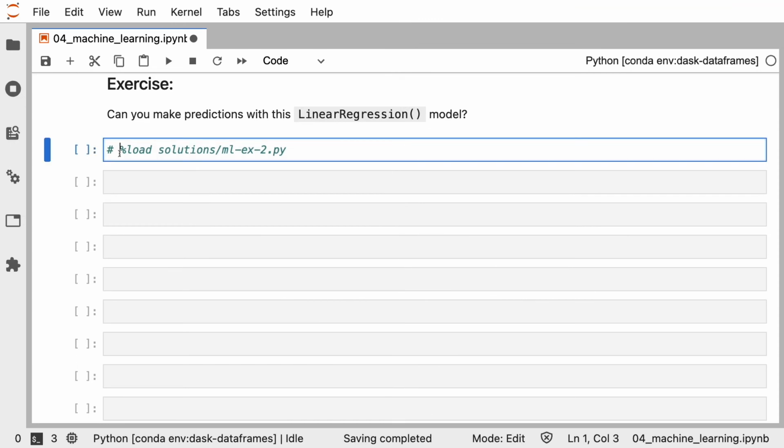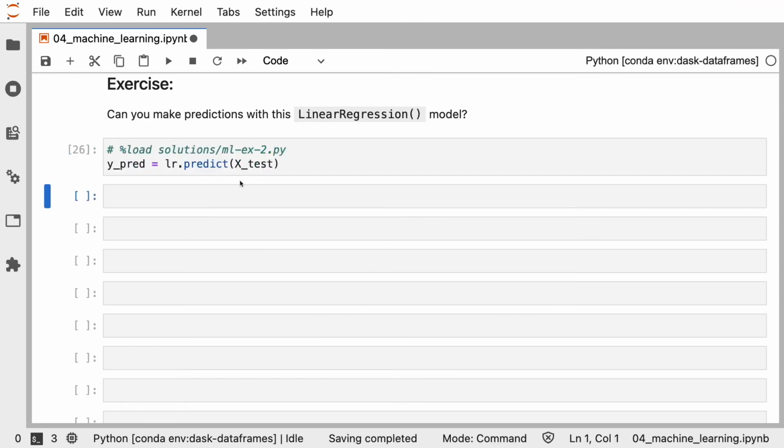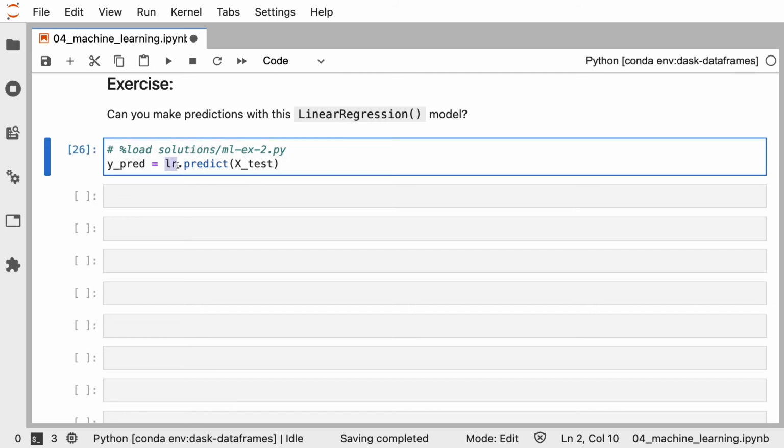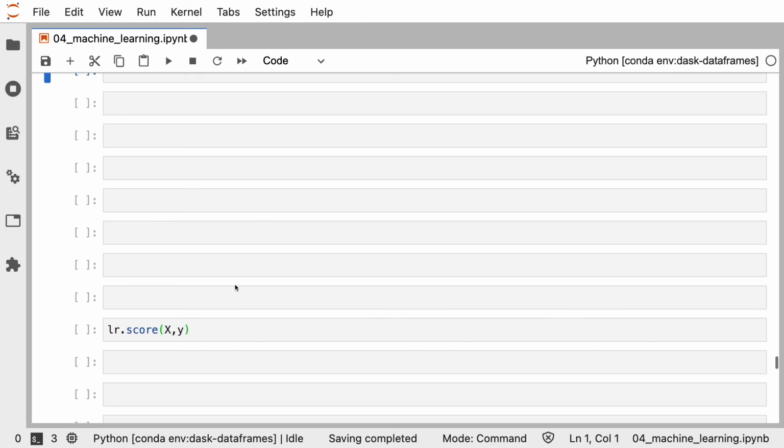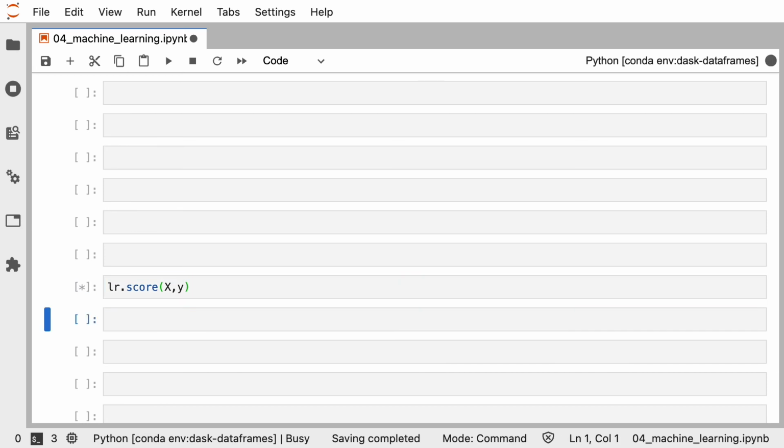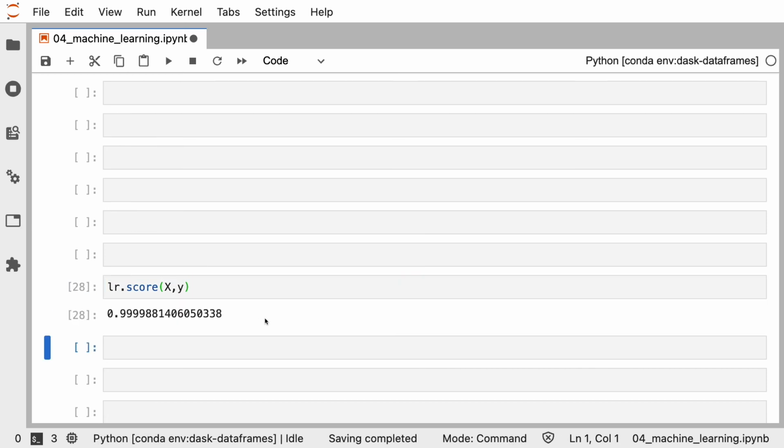All right, let's take a look at the solution. Again, the syntax here is identical to scikit-learn. We take our model and call the predict method, supplying the data that we want to use to make our predictions. Once that's done, we can use the score method to get the accuracy of the model.